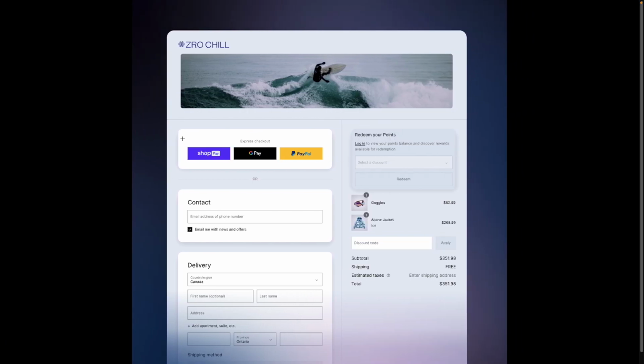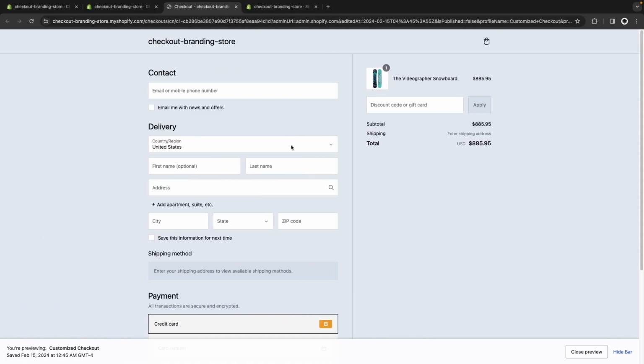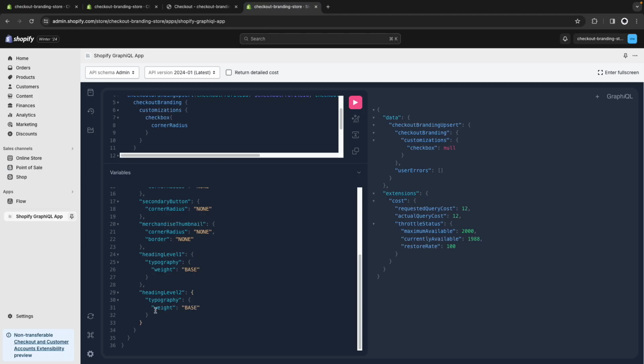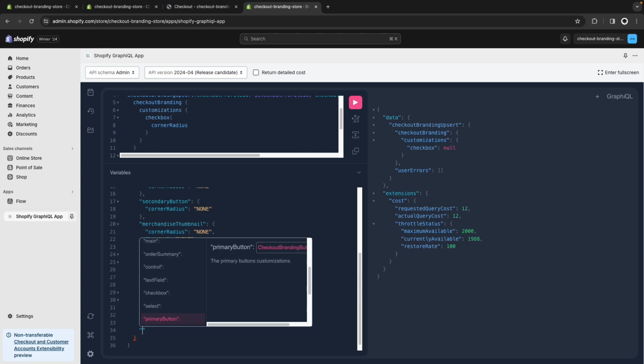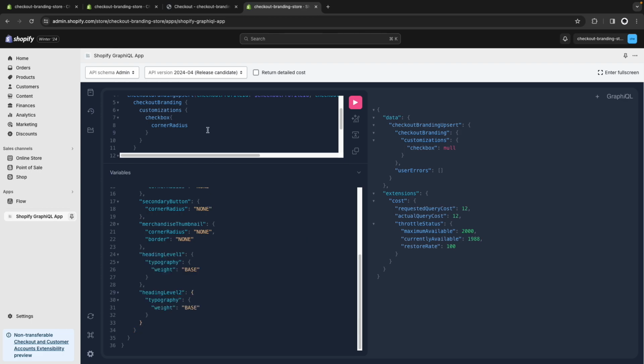Now let's address these boxes over here that have a white background and a box shadow. So to do this, we are going to have to change the API version. Basically, here, I'm going to go to 2024-04, which is the newest one. This is updating the GraphQL schema, and now I should have the newest properties for checkout extensibility. You can see here already that I have footer, buyer journey, cart link. All of this wasn't available in 2024-01.